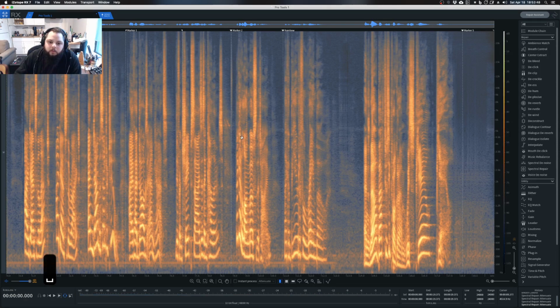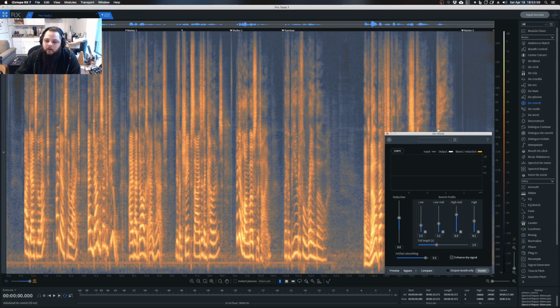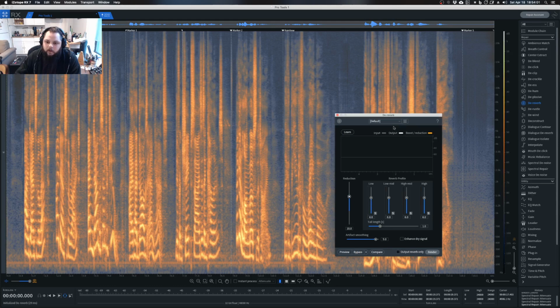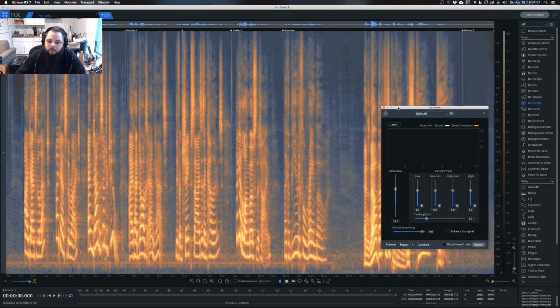We hear that there's a not insignificant reverb tail on here, but it's also pretty clean. So let's try and get rid of that and clean up this dialogue. I'm going to open my de-reverb. I'm going to default it. And we see that this has a learn button. So let's just preview at its standard setting and see what happens.